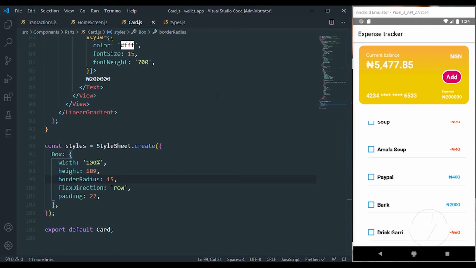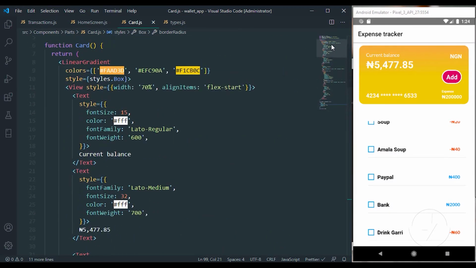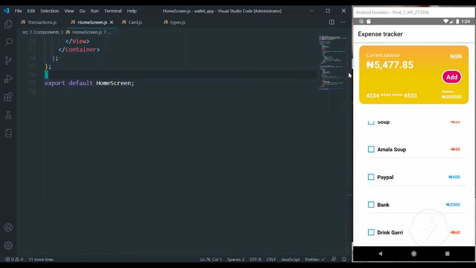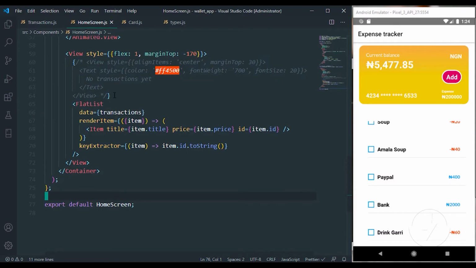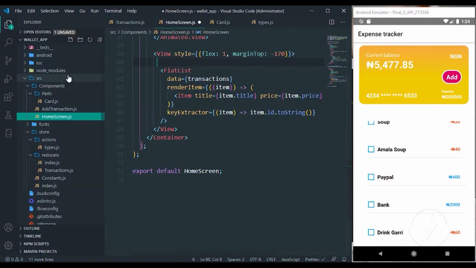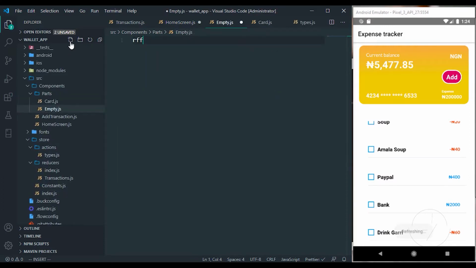So right now, let's go ahead and also move this commented part of our code into a separate component. So in the home screen, I will just grab this part of the code that we commented out. So I'll just quickly cut that. I'm going to create a component called empty. So in the parts, I'm just going to create an empty.js file. Then I'll use the RFC to generate a component as well.